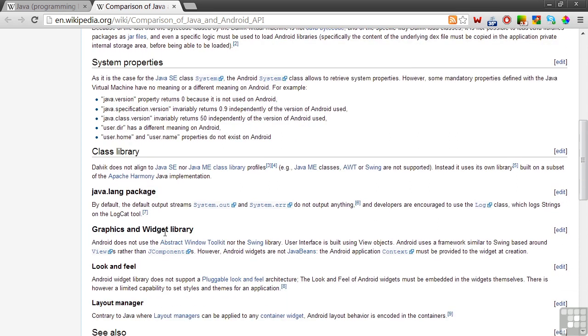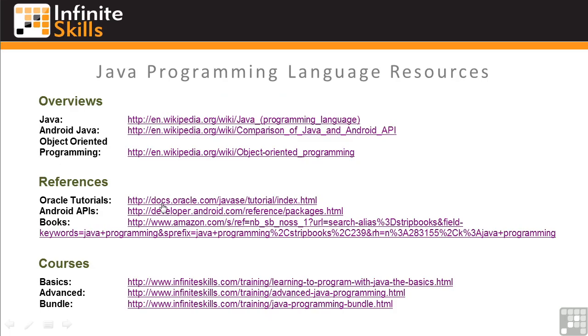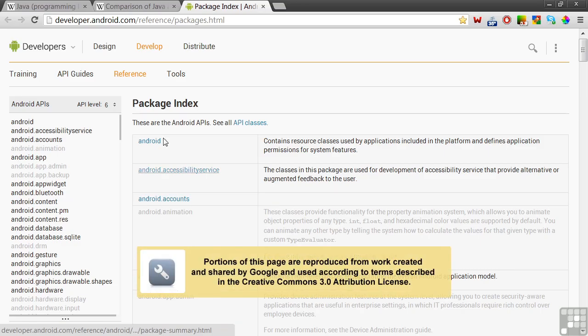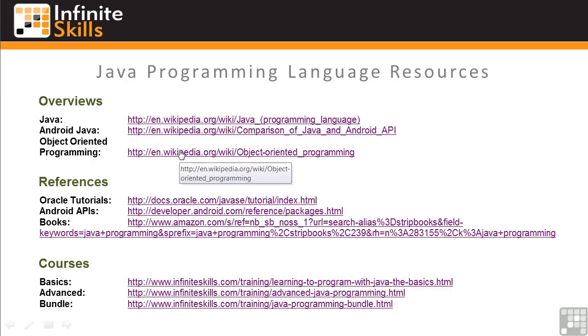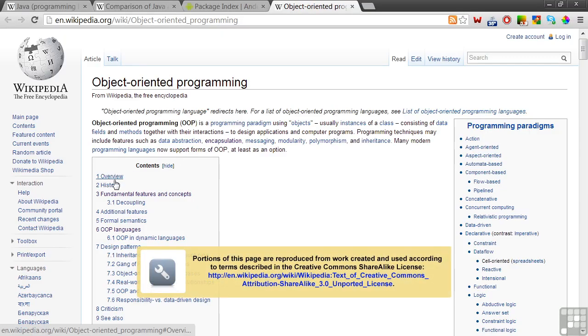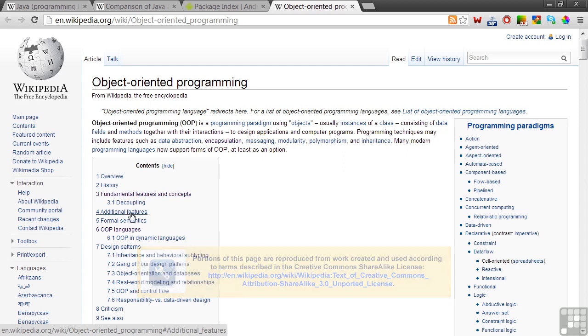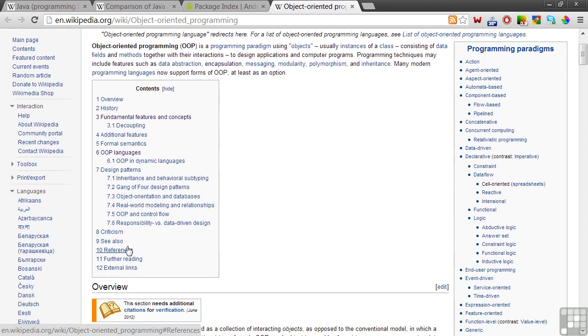Android uses its own set of class libraries based on the Apache Harmony implementation of Java. So you should use the class descriptions on the Android developers website as a reference. And there's a link to those APIs here in the Android developers website in the reference section. The third overview link is to a Wikipedia article on object-oriented programming. It provides a bit of history, information on fundamental features and concepts, design patterns, etc.